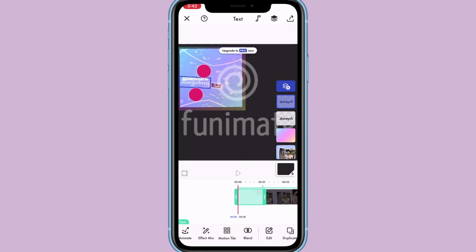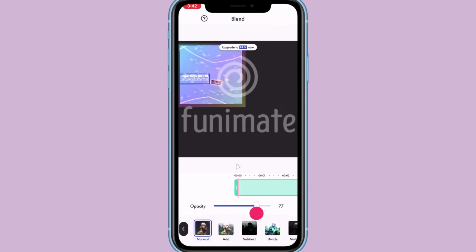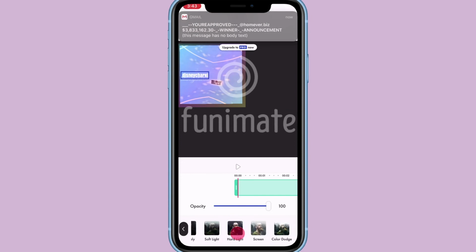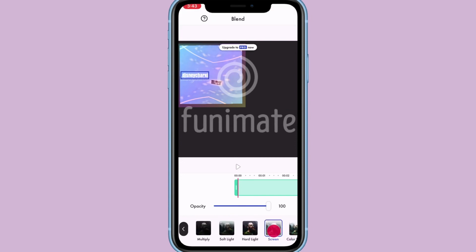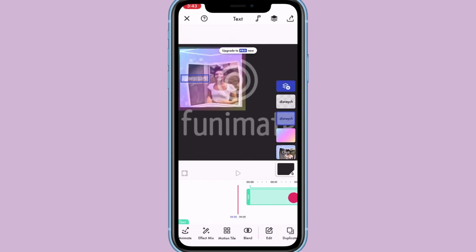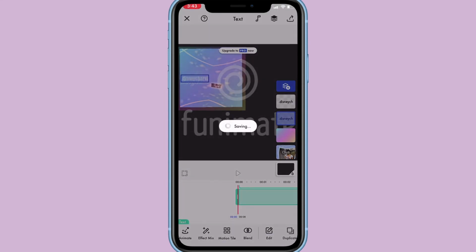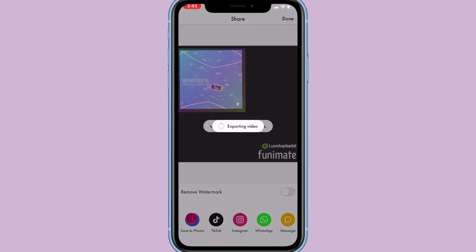Okay. If I can fit it. There we go. I just like this type of watermark better. Then you're going to go on to blend. For this one, make the opacity 44, around 40 to 50. And for the other one, the Anton font one, click hard light and just adjust it. And there you go. Then you press the arrow, save to private projects, and then save to photos.